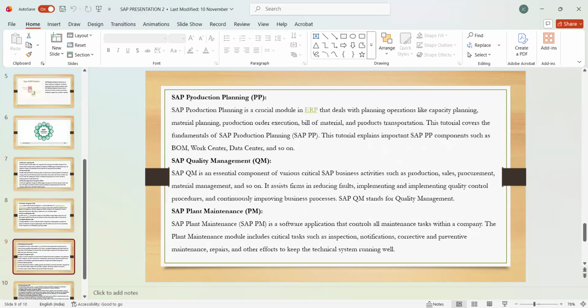Production planning basically deals with the planning operations, like what is the capacity of the materials to be stored, how will the material be planned for production, how will the production order be executed, what is the bill of material for that particular material, and how will this product be transported. This covers all the fundamentals regarding the production planning of the material.